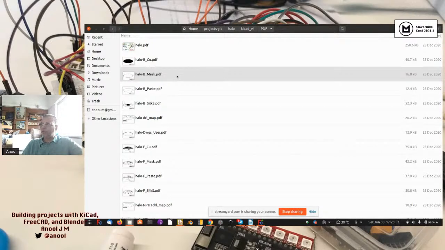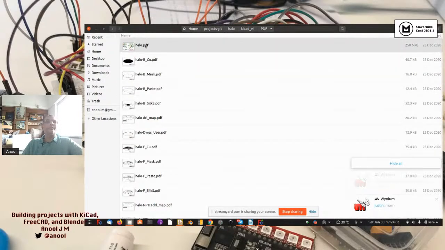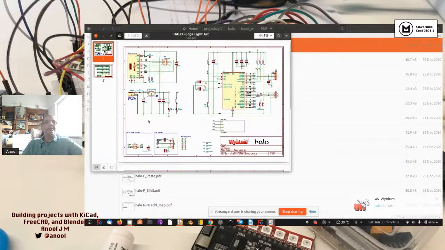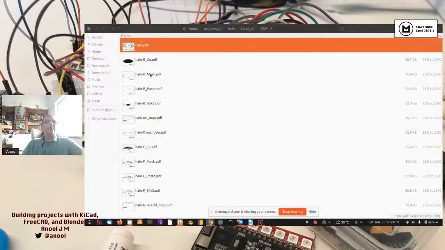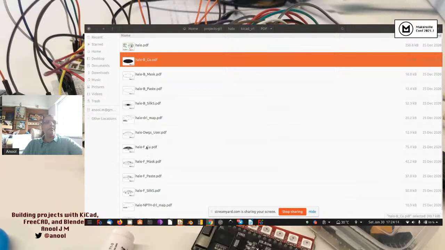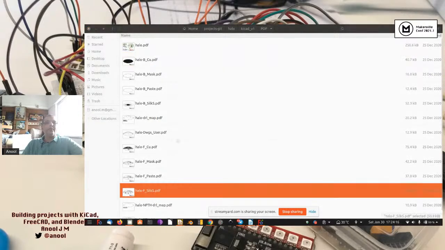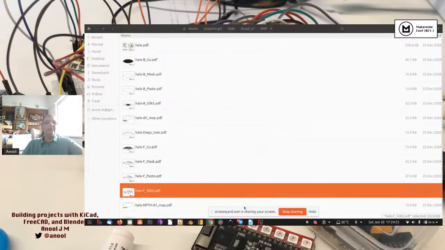Otherwise the only way is to download it all, open up KiCad, and then check out if the project is something that interests you. So there's a PDF for things like the schematic, but there's also things like the bottom copper layer and the front silk layer, for example, and so on. So one quick look at this and you know exactly what's going on.